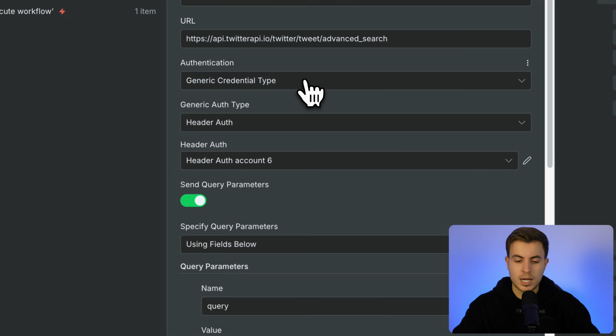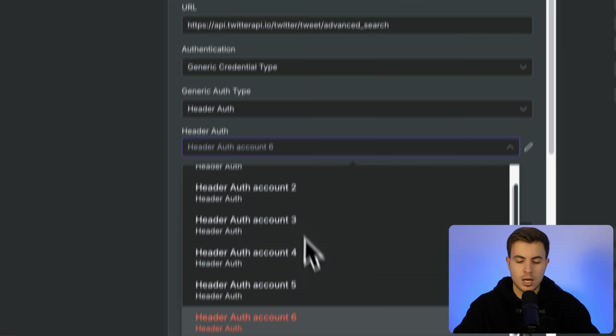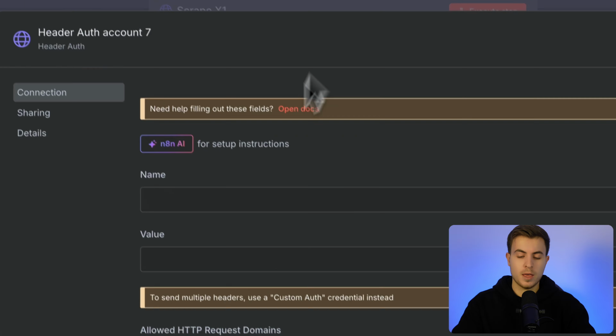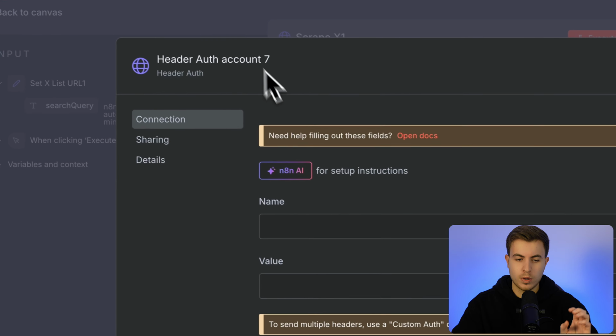You want to click on authentication, go to generic credential type, and then select header auth, and then click on create new credential. And then once you create the new credential, if we open this up, you might be wondering, well, where do we get that information?